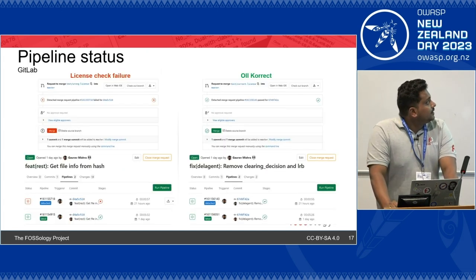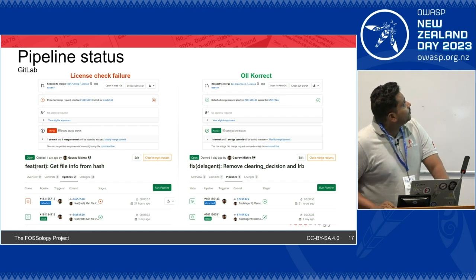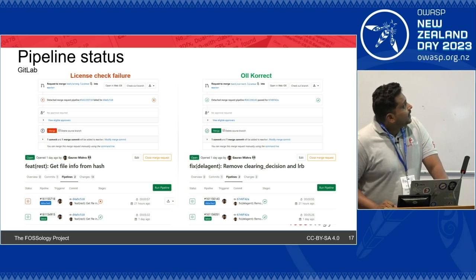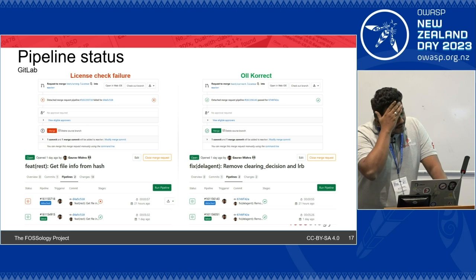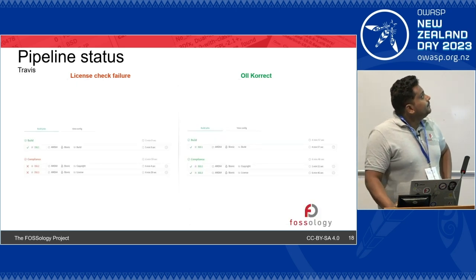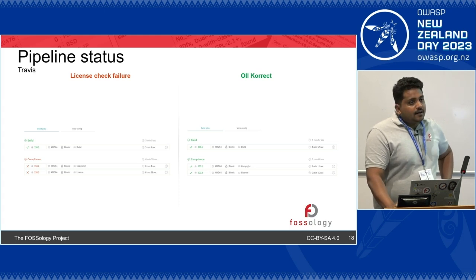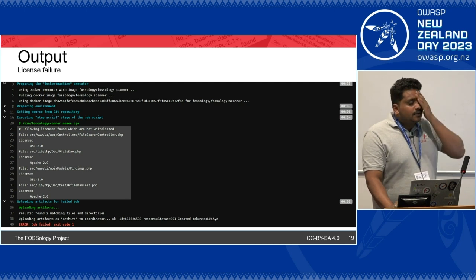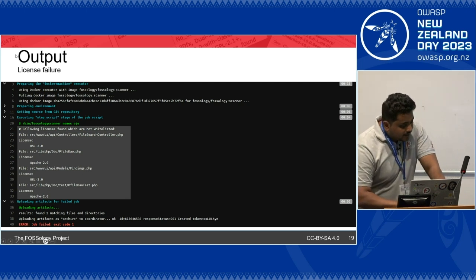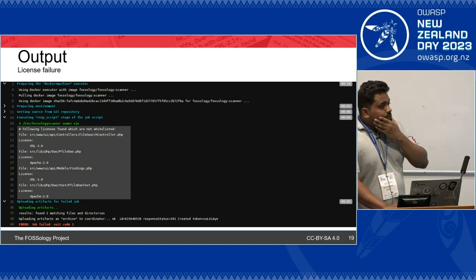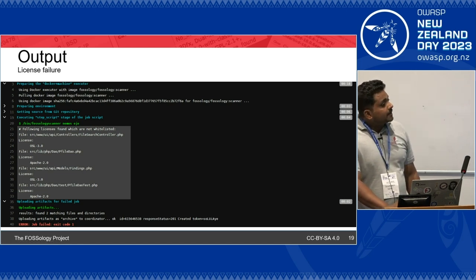So the pipeline status would look like this. Whenever a license check failure happens, your CI will be red, and on correct findings it will be green. Same here with Travis. Then if we drill down into the license failure output, you would see that we have not whitelisted the license OSL 3.0 and also Apache 2.0. Because of that, the license failure happens here.